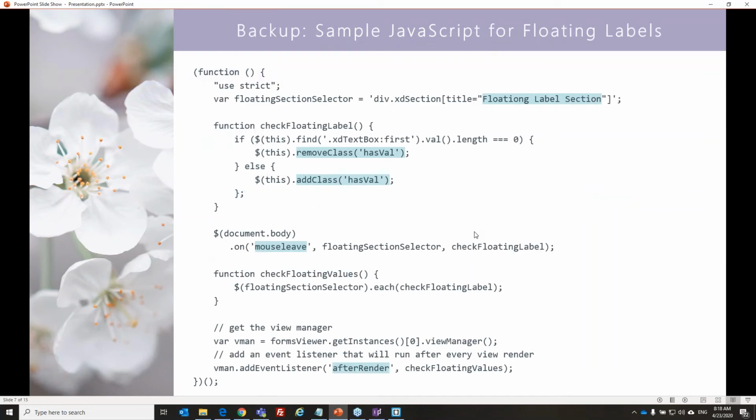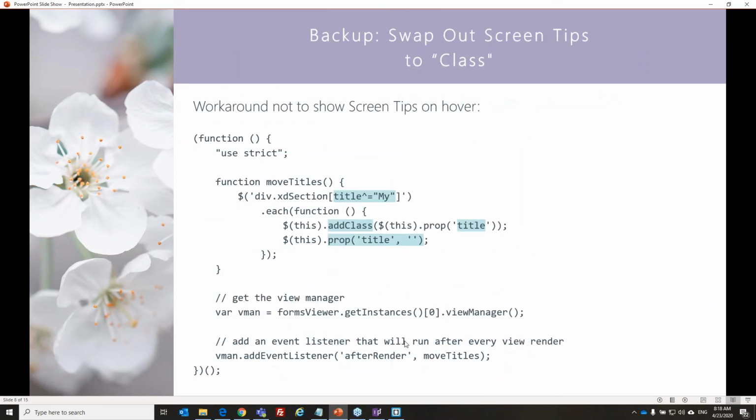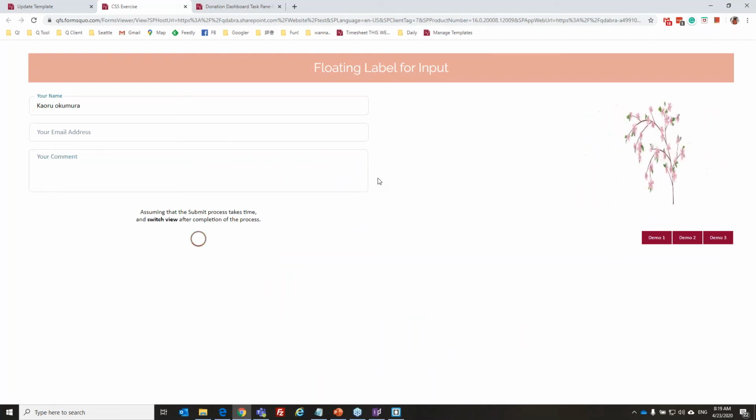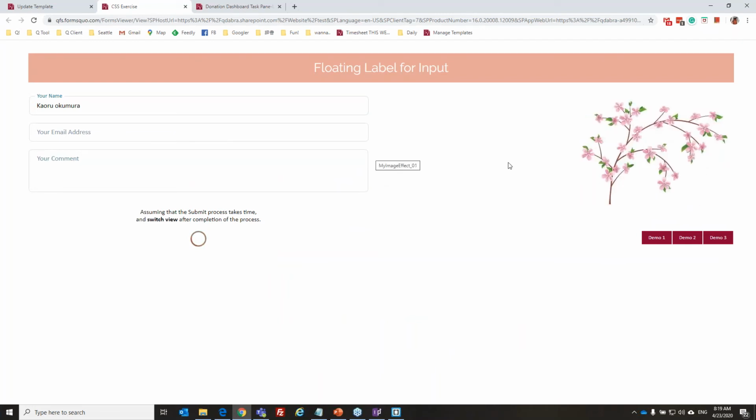And this is how complex the script is on the floating label. We just want to check whether the field has a value or not. And here, this is not perfect. Sometimes what annoyed me is that we hack the ScreenTip, so you sometimes see the ScreenTip here.